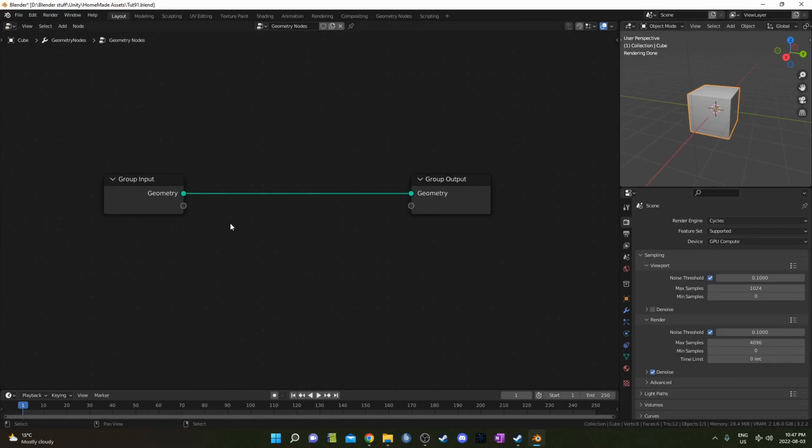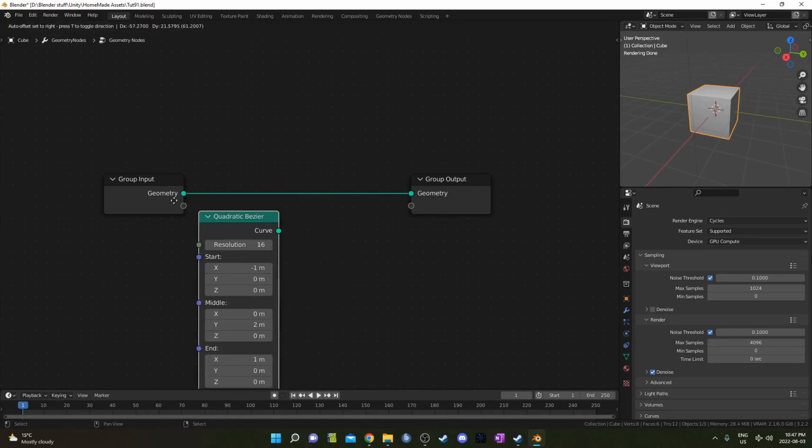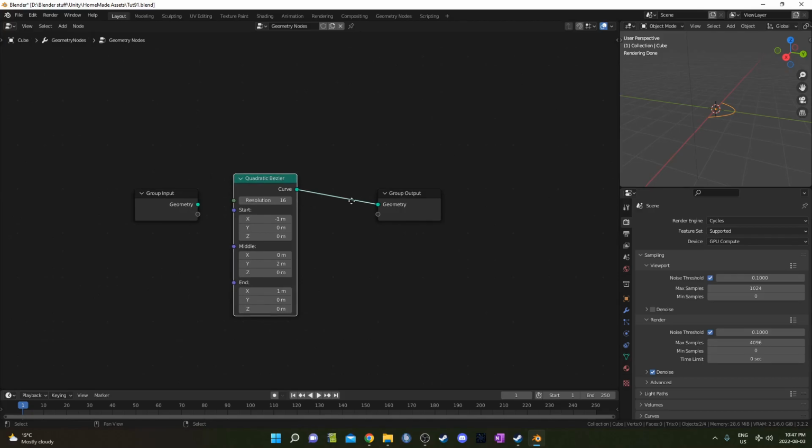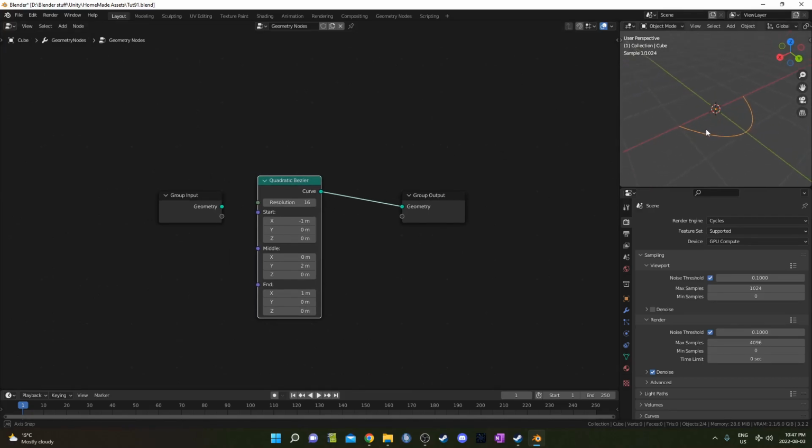Okay, so the first node I'm going to add in here is going to be a quadratic Bezier. So you can search for that, or you can actually go into, what is it, curve primitives? Yeah, right here. You can select it, but I just like searching for stuff. It tends to be a lot faster. And this gives you a Bezier curve like this here, and then you can move around the settings like this here. I'm going to set it up as follows.